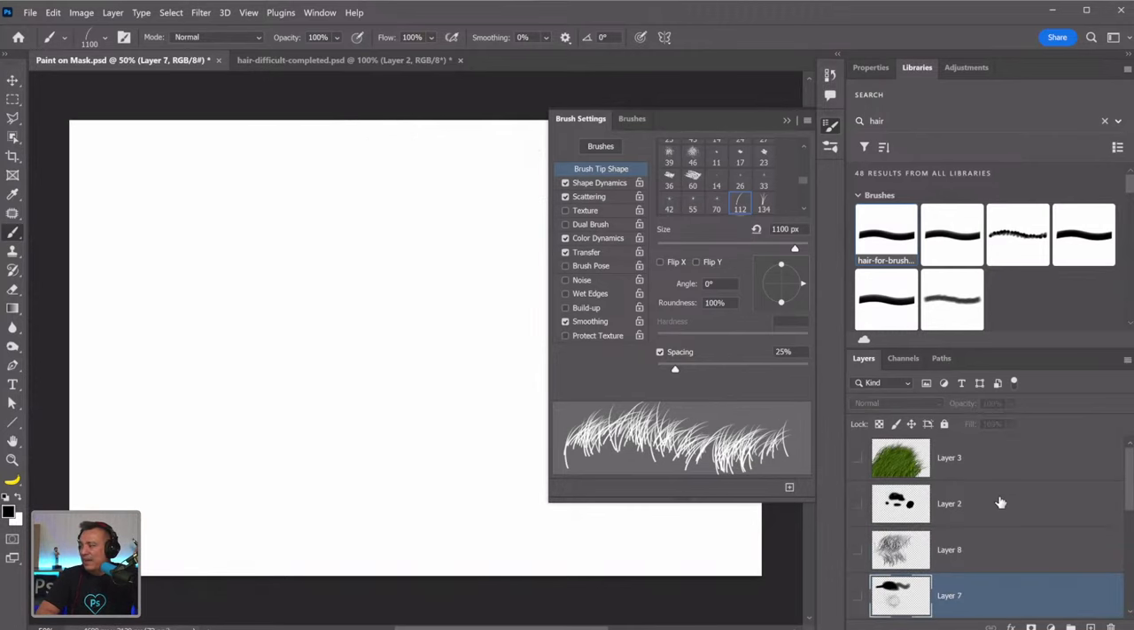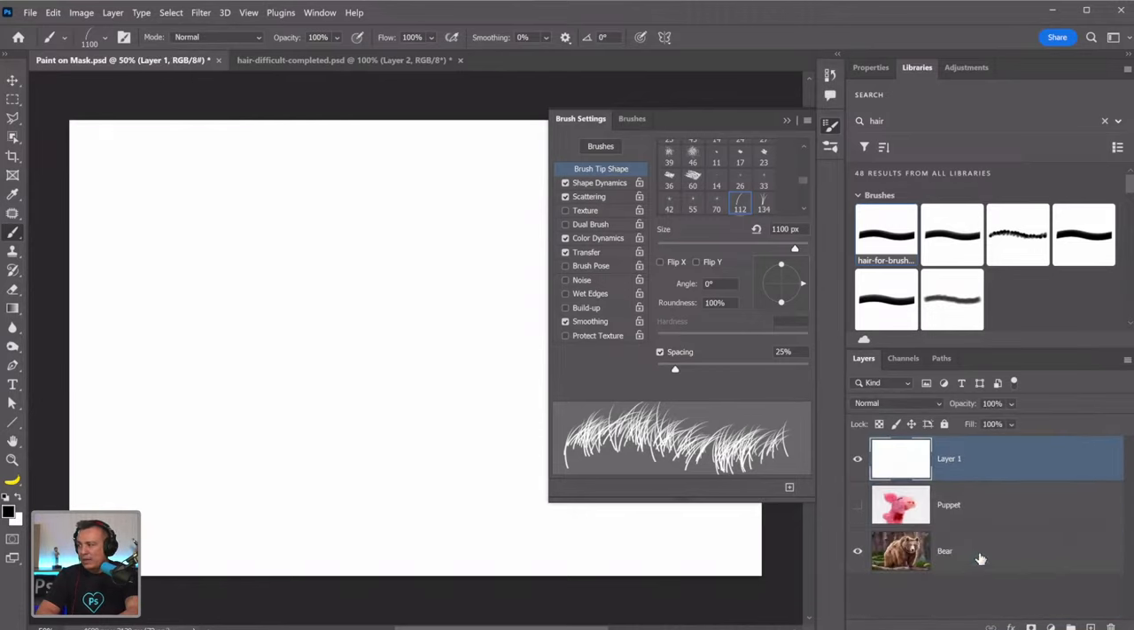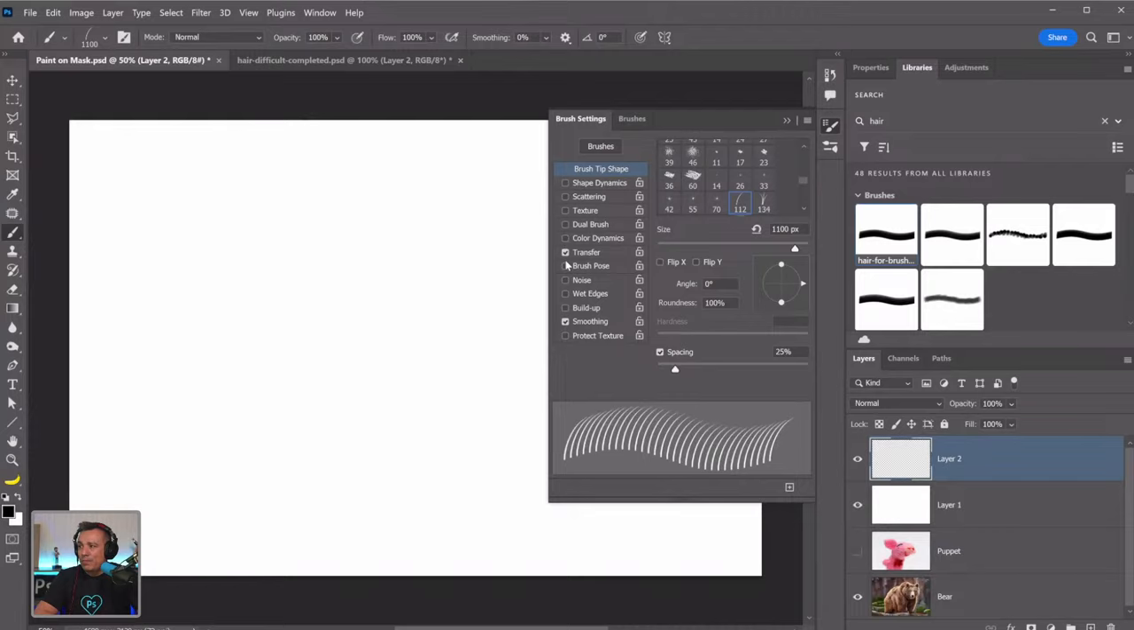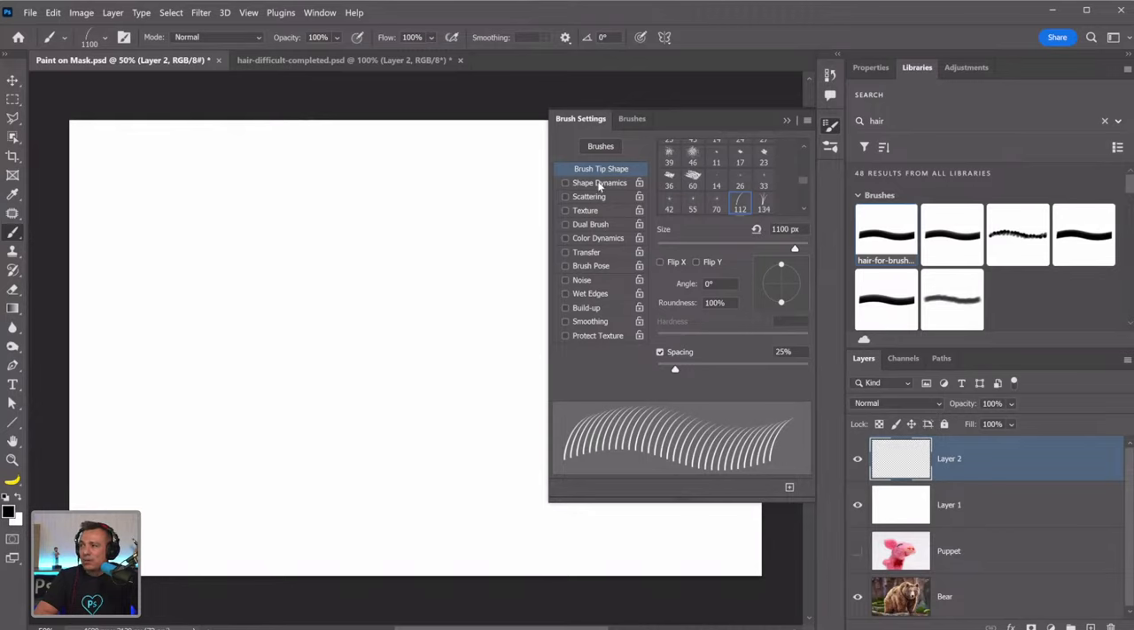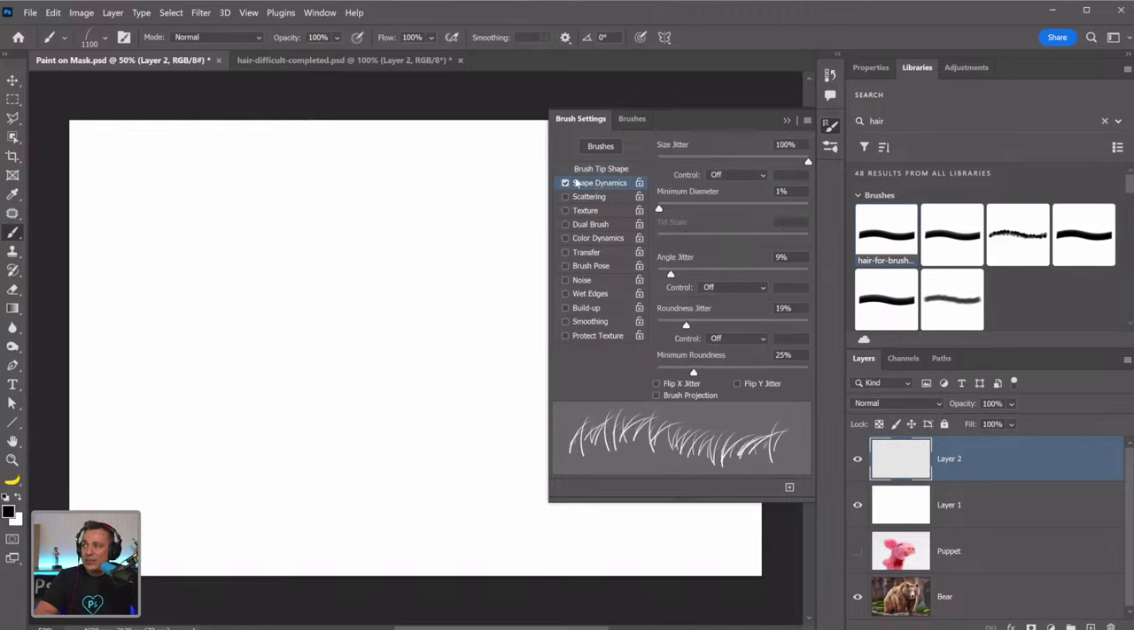Then we have access to all these different settings that we're going to look at more in detail with some of the examples that we're going to look at. So for example, I'm just going to disable them all so you can see what the actual brush looks like. This brush is just that. That's all it is. So when you add the shape dynamics, you can adjust the size jitter.